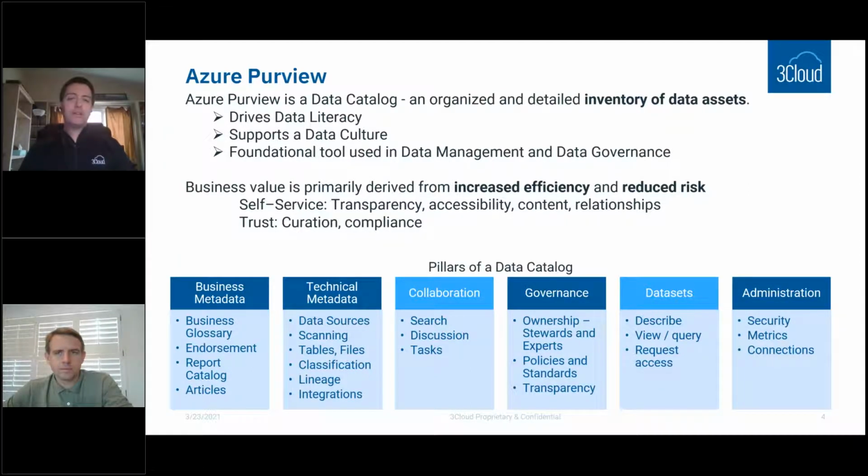And lastly, it's usually a foundational tool for both data management and data governance. From a data management perspective, that inventory of data assets is important to understand where your data is at. Having a searchable catalog can really help with efficiency. On the data governance side, being able to align policies, standards, risk, and stewardship to your data assets is very important, and a data catalog generally will support that as well.